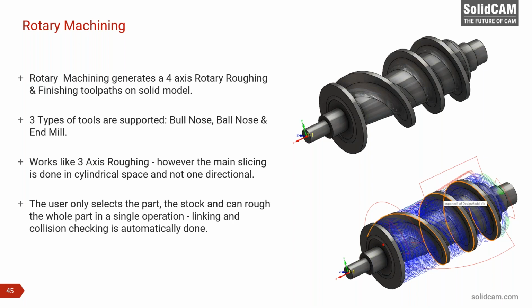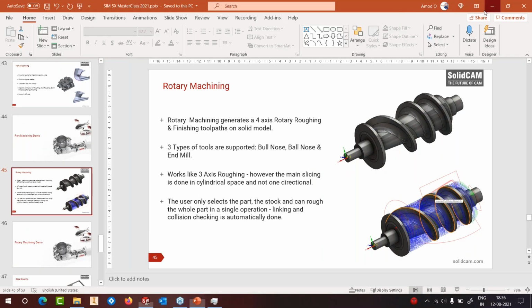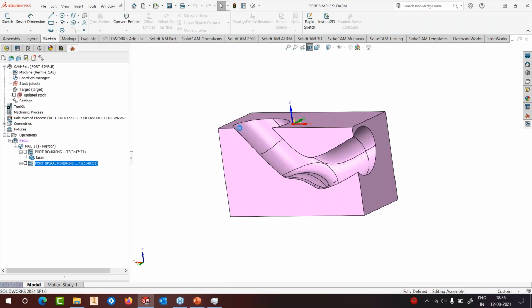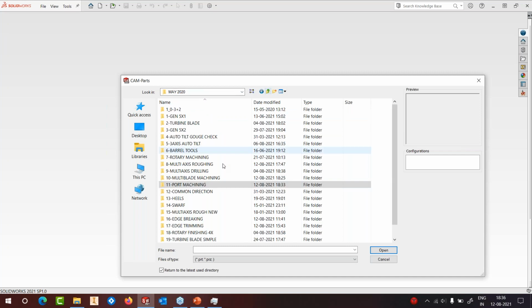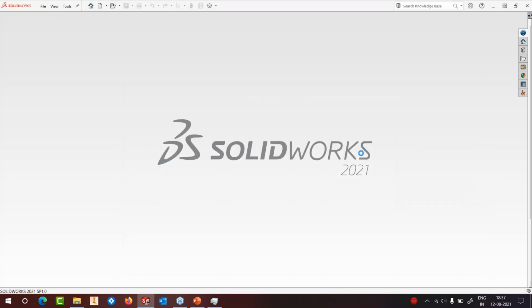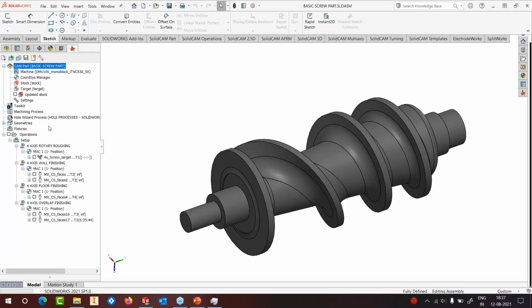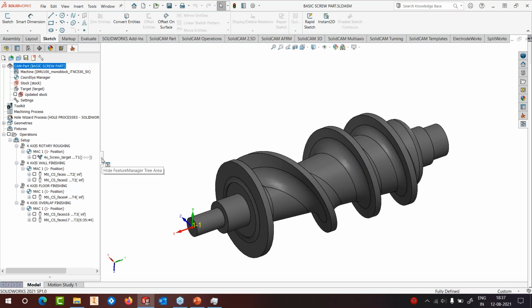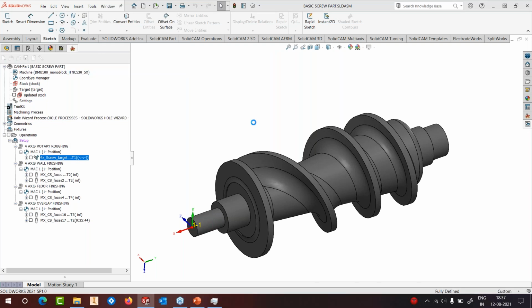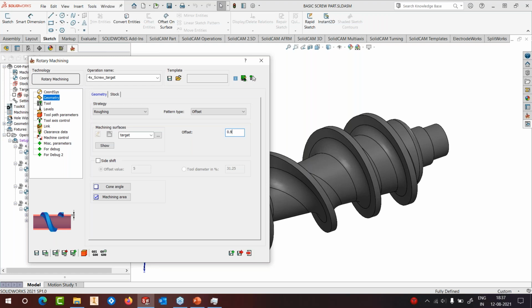The roughing works like simple three-axis roughing, but the slicing is done in cylindrical space instead of regular planes. The user has to only select the part and the stock, and in one click, it will generate the roughing operation. So let's look at a part on how the rotary machining works. It was right in front of me. I'll just suspend the toolpath or delete this toolpath so that we can run the calculation. I'm going to say 0.9, just save it.